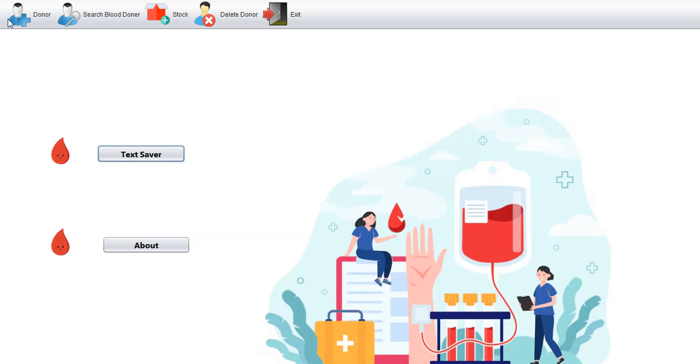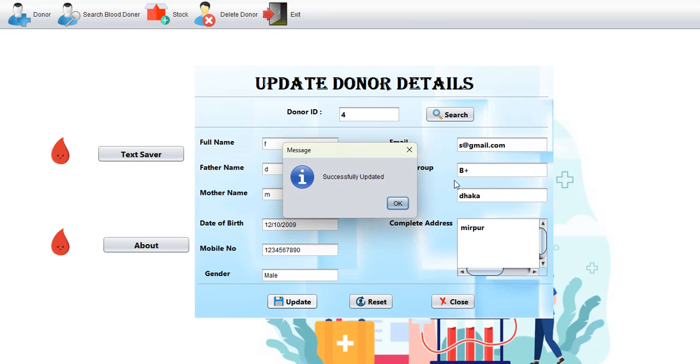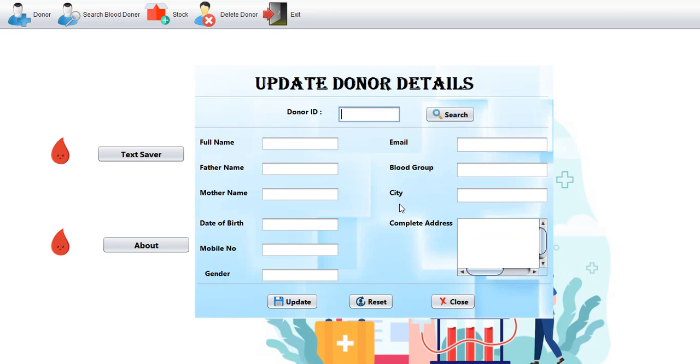And if I click on update details, I can update the information about the donor. I'll have to search the donor ID. Let me search. Yes, the donor ID was 4, so all the information will come over here. And let me change this Gmail address and update, and it will be successfully updated.